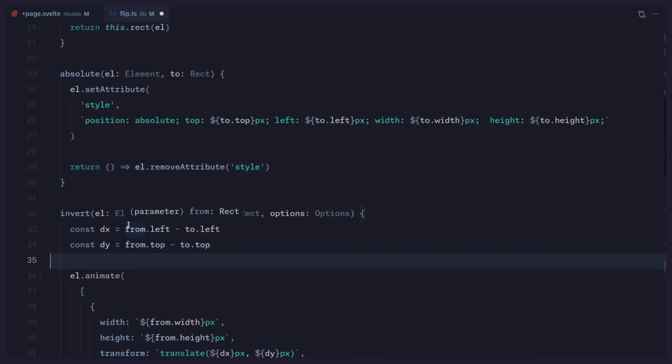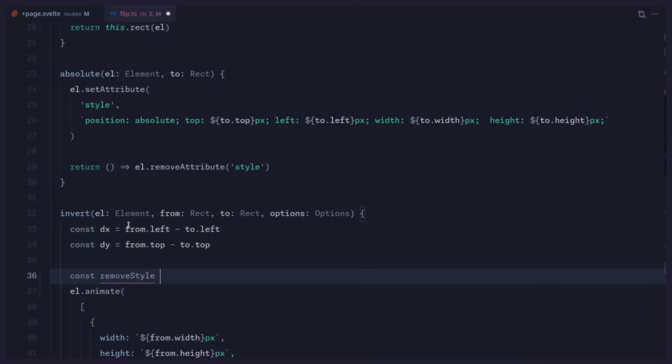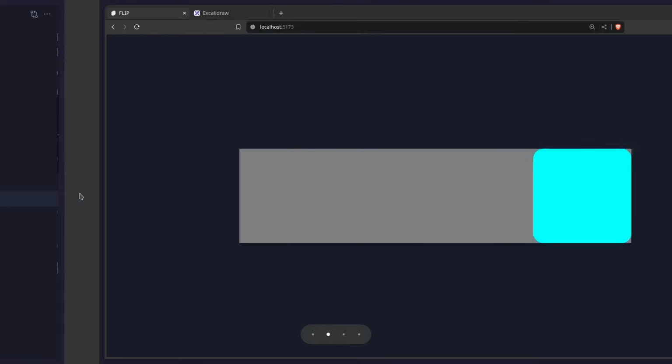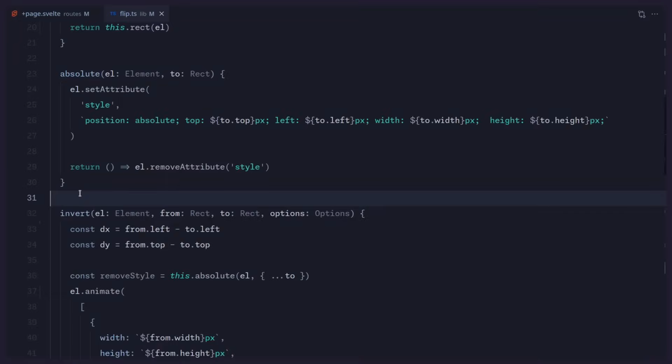So we can say here const remove style, so we can get the callback, and we can say this absolute, and we can pass in the element, and then we can spread the measurements from 2, right? So now we can just position it absolutely. And let's just save this and see if everything works the same as before. Beautiful. Let's see it again. Awesome.